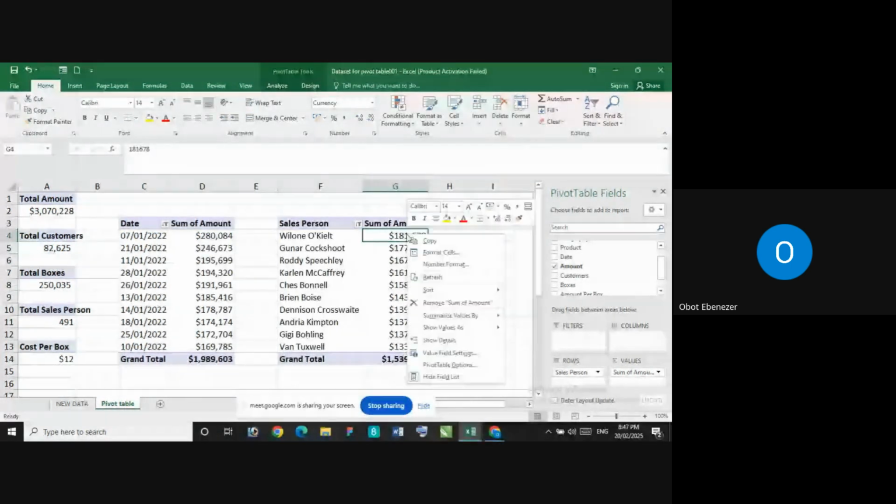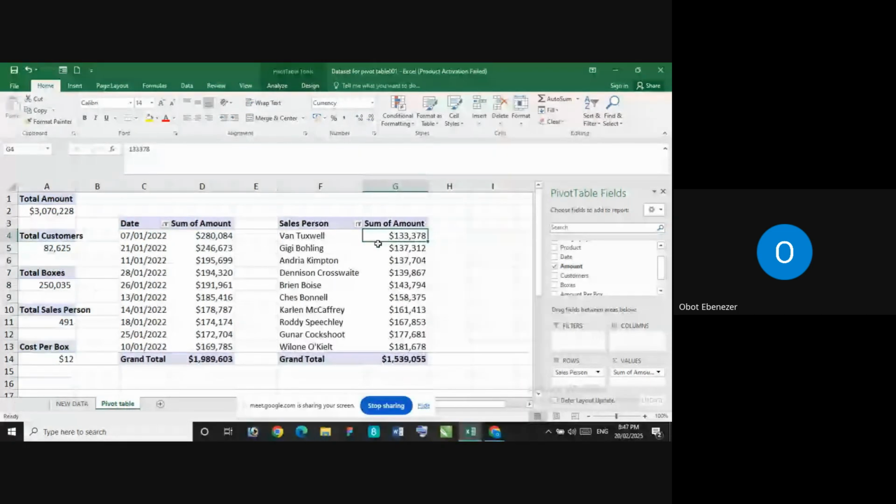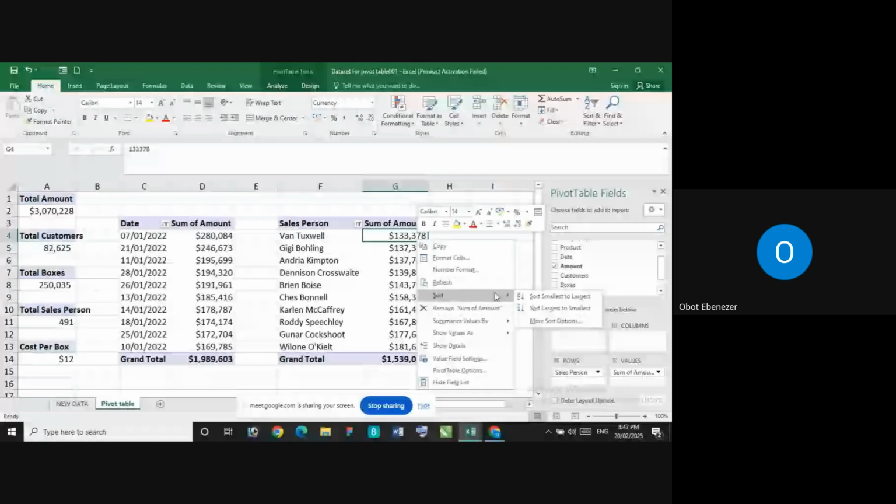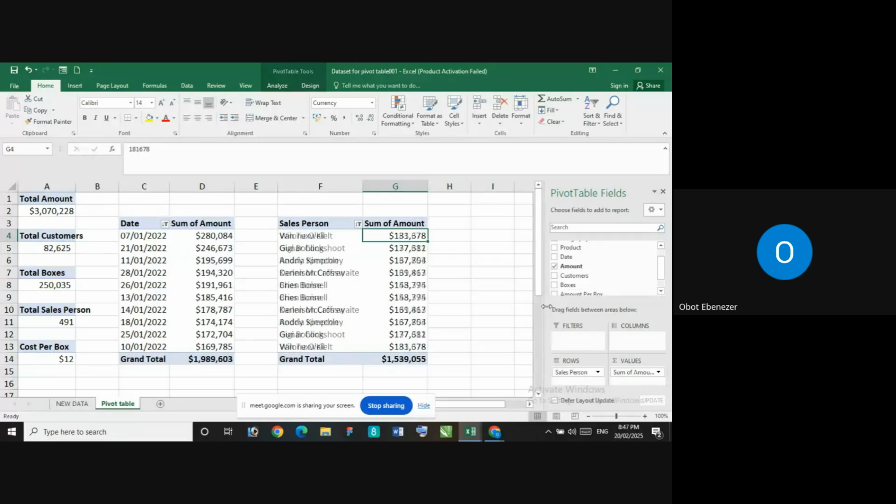So if I want to change it and I want to sort from smallest to the largest, I just need to click this. And you can see it has given me from the smallest to the largest. But what I need right here is from the largest to the smallest. So you right click and then you click on sort, then you go from the largest to the smallest. So with what we can see there, the salesperson with the highest sales is this, followed by this 181,000 and so on. So did you get this now? Yes, sir. Thank you, sir.